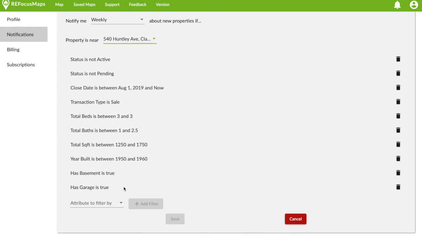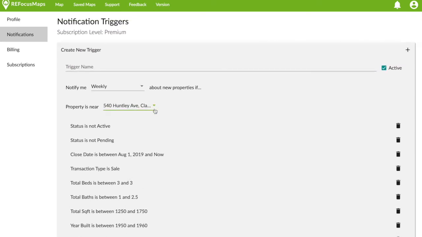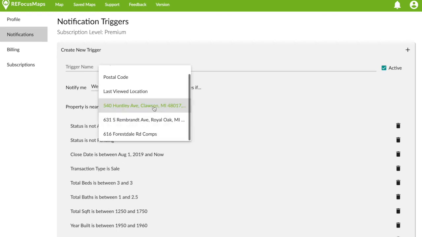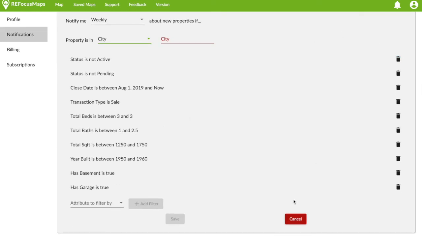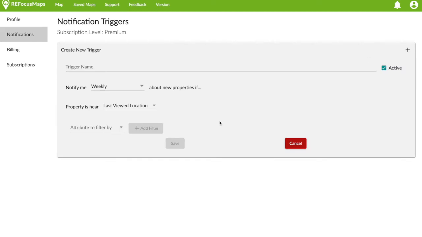So that's a pretty handy little shortcut if you do have the saved maps subscription and you want to be notified of any potentially new comps that hit the market, or you have a specific map where you're looking for new properties. That'll just let you shortcut and be notified of properties that hit wherever that map is located. I'm just going to go back to city for now, just to get rid of those other filters in there. So then the other filters, you kind of got a little preview of those you can set up.